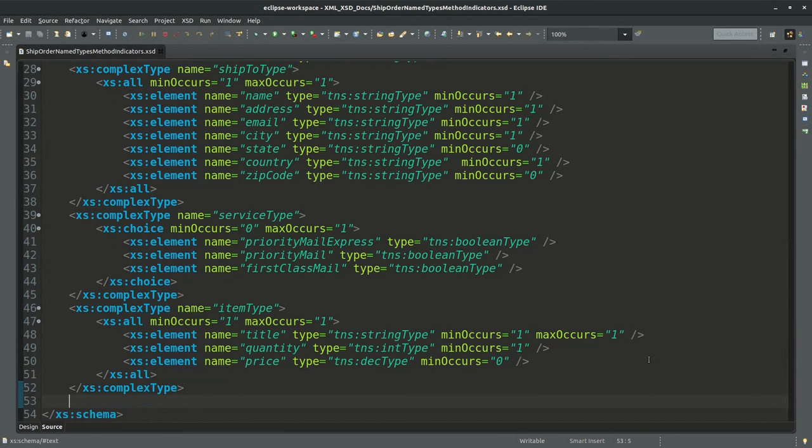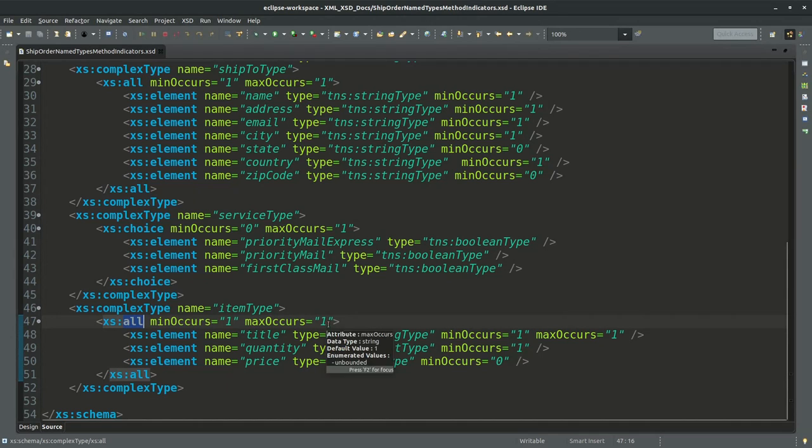So this is the item complex type, which represents each item ordered at each ship order. Although similar to the other examples, we've used it for the ship order context. In this case, instead of sequence, we use the all ordering indicator. So the max occurs is always 1, both for the whole set and for each element individually.